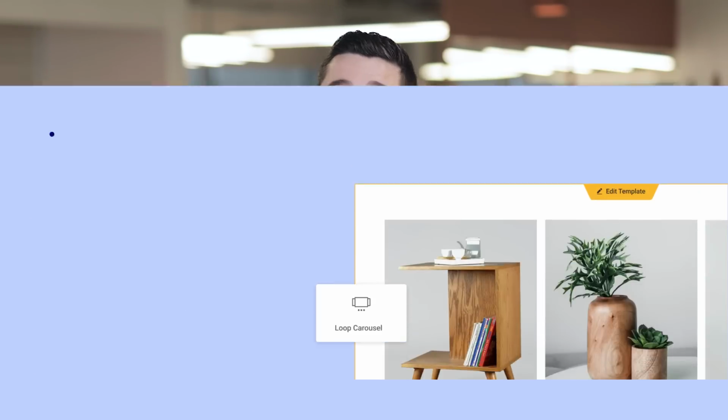We are thrilled to introduce Elementor 3.11, which includes new features that equip you with additional design capabilities, improve your workflow, and more. So let's dive in and discover what's new.